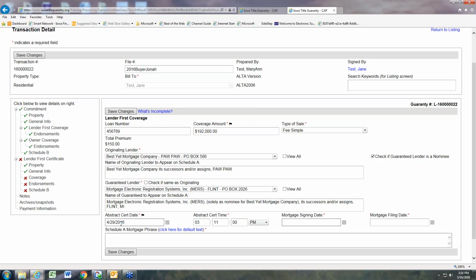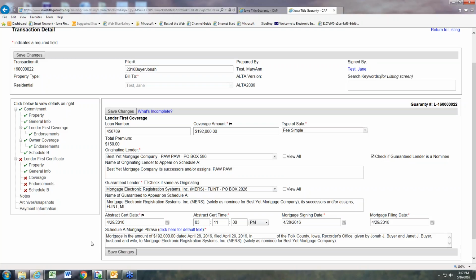And then enter the date of the mortgage. And again, the filing date. And then you can click here for default text, and the mortgage paragraph will be created. So it fills in all the information. The blank line here is for the book and page or document number.